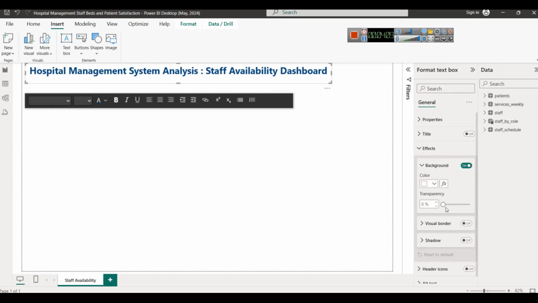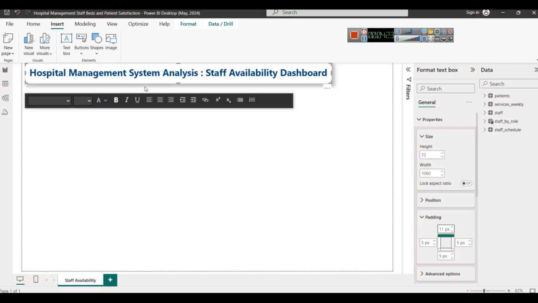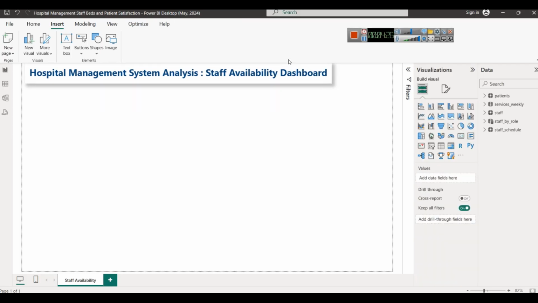We can go to effects, enable some shadow here, and you can see padding from top and bottom is not proper. We'll go to properties padding, and I will add some padding from top so that it is in center. So now we have this heading.